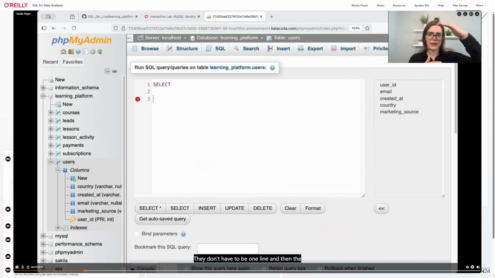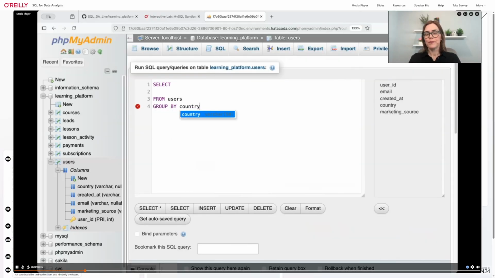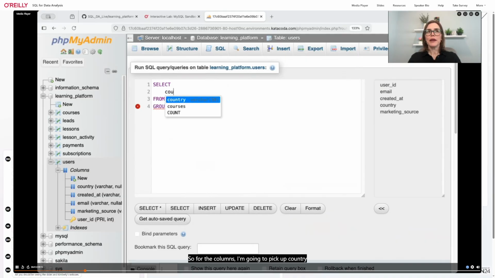They don't have to be one line and then the next and so on. You can skip to a line that you do know and then go back and fill things in. That's totally fine. So I know I'm going to select things from the users table. And since I'm concerned with the number of people from each country, I'm going to be grouping by the country. Right? So if you know those things first, that's fine. You can jump down to those and then go back and fill in which columns you want. So for the columns, I'm going to pick up country as one of my columns.